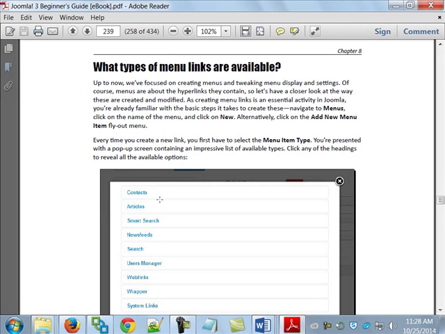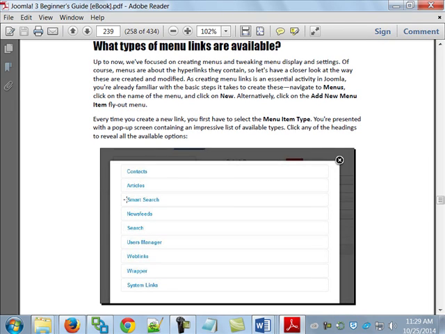What types of menu links are available? Again, the author mentions here that creating menu links is an essential activity. Alright. They say navigate to menus, click on the name and choose new, and it'll show you these different types. They also mention below that the list may be different on your particular install, so it might look a little different.